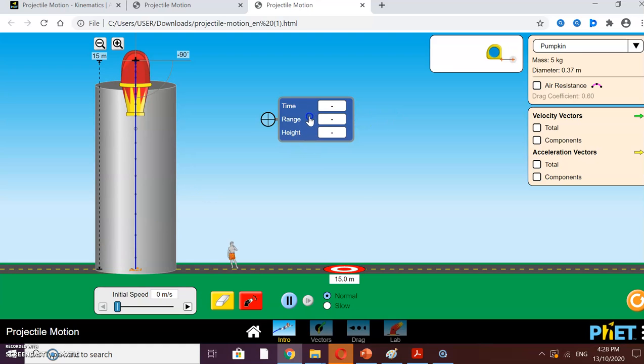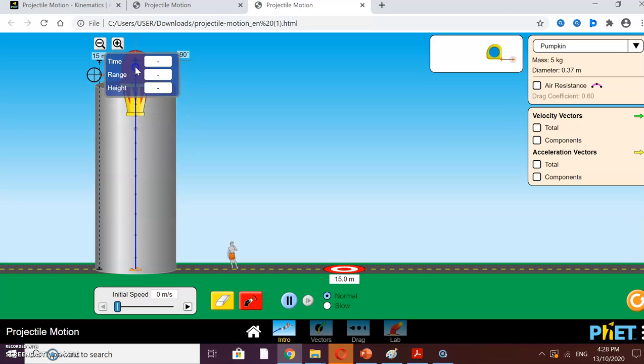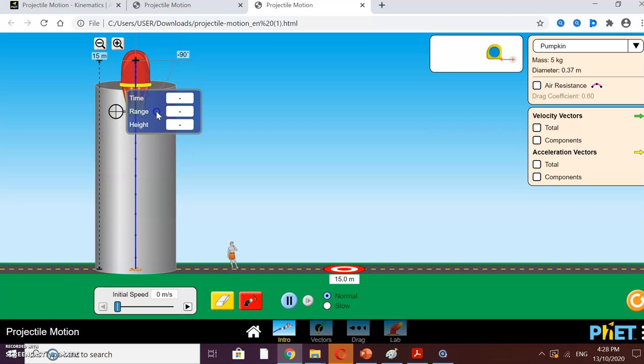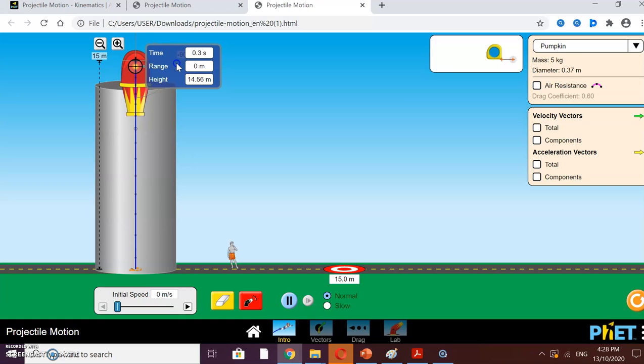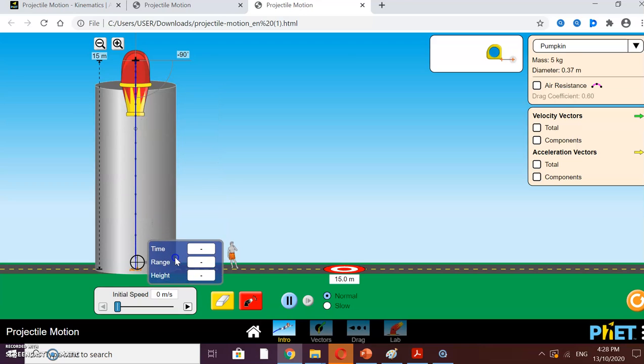By this indicator, we can calculate the time taken by the pumpkin as it falls down. For example, at this point the time taken falling down is 0.3, until it reaches the ground. So we have to calculate the time taken until it reaches the ground. As you can see here, the first one at 15 meter, the time taken falling down is 1.75.